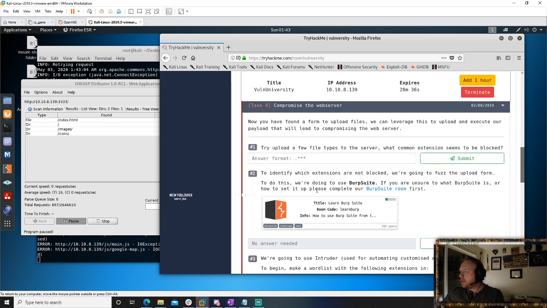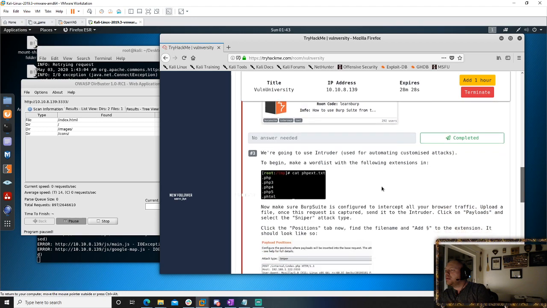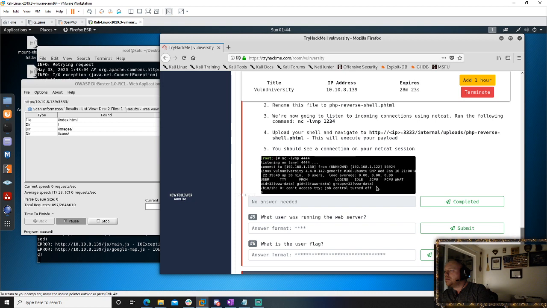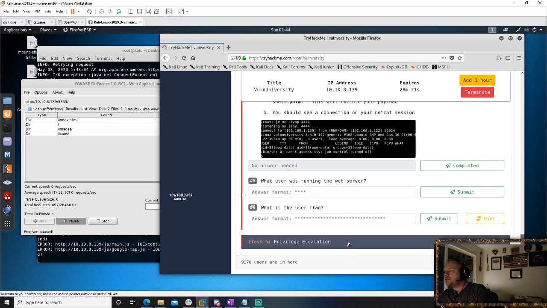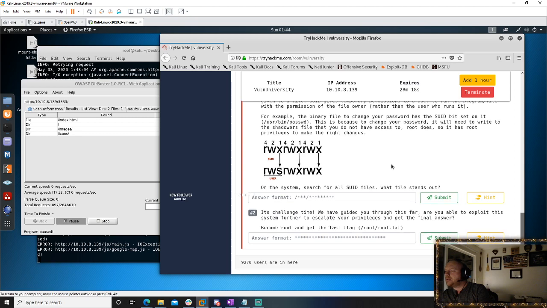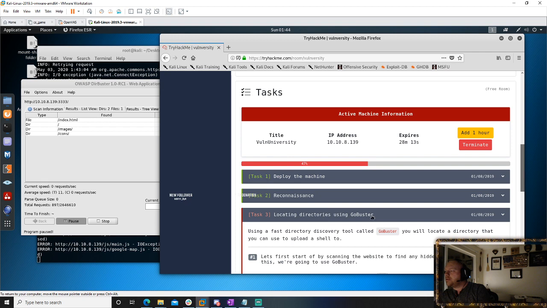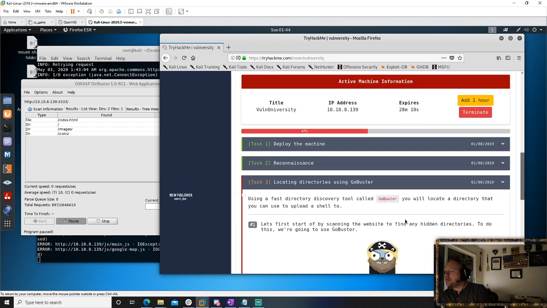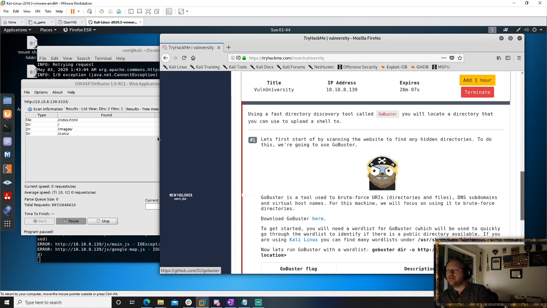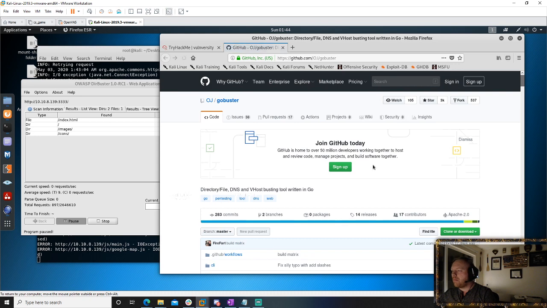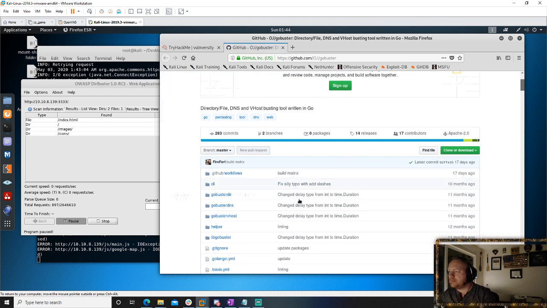And they really jump around in this, don't they? They do. Yeah, they really jump around in this room. That's kind of frustrating. Okay, so I guess we're going to try and figure out how to install GoBuster here. So let's go back to the GoBuster website. They really want me to use that.